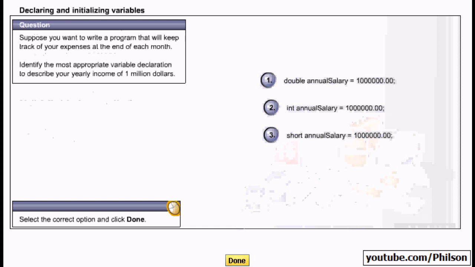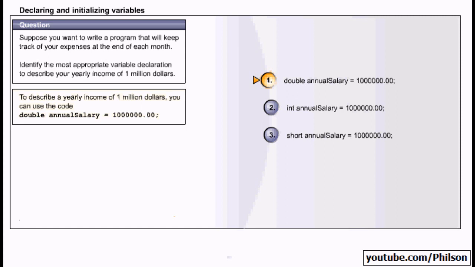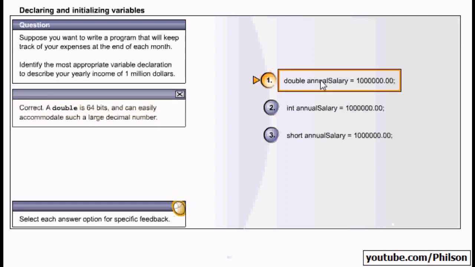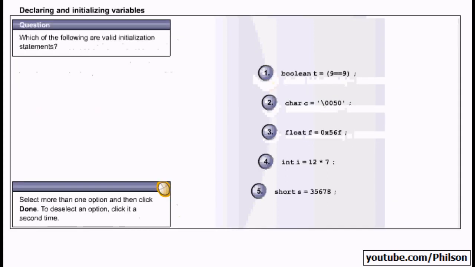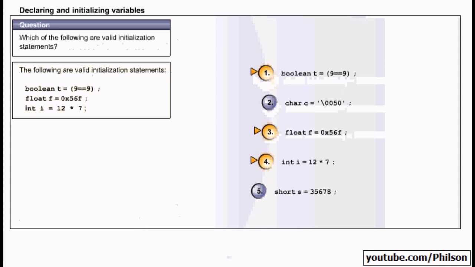Suppose you want to write a program that will keep track of your expenses at the end of each month. Identify the most appropriate variable declaration to describe your yearly income of $1 million. Which of the following are valid initialization statements?